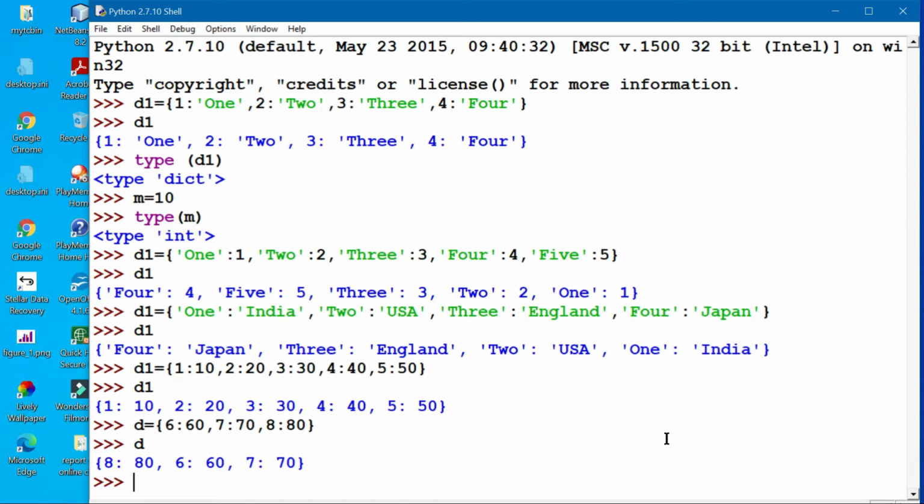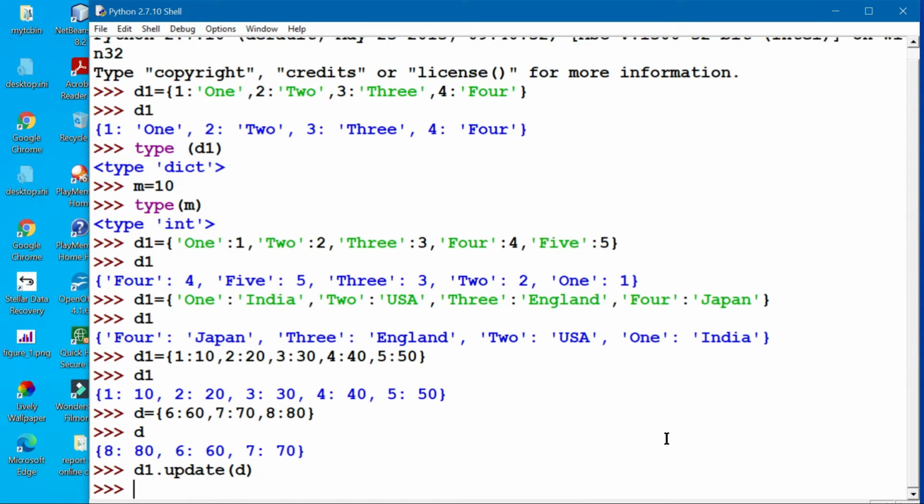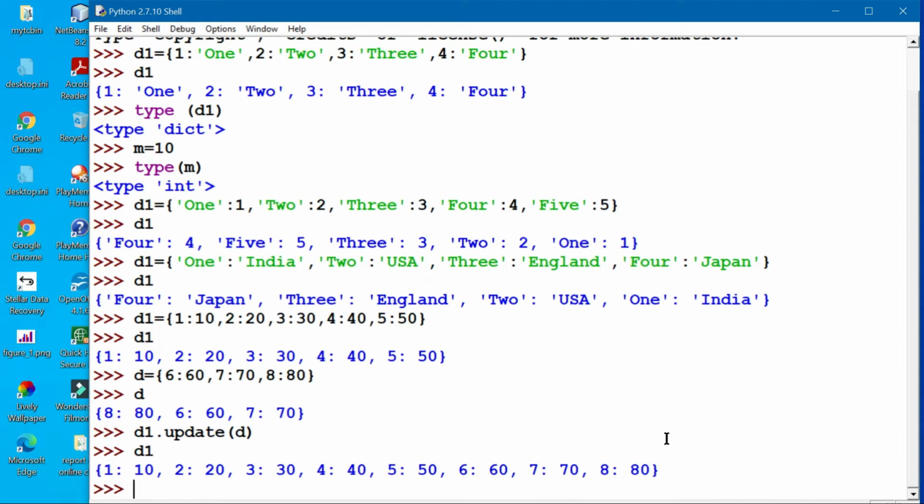How to update the dictionary. So I'm writing D1 dot update. Then in brackets I'm giving here D. All right. Then pressing enter. So that has been updated. Now how will you check? Now give just D1. You will see that the dictionary D1 has been updated with D. So that is the thing. So in this way you can update a dictionary.